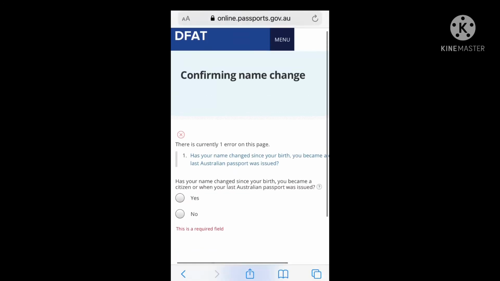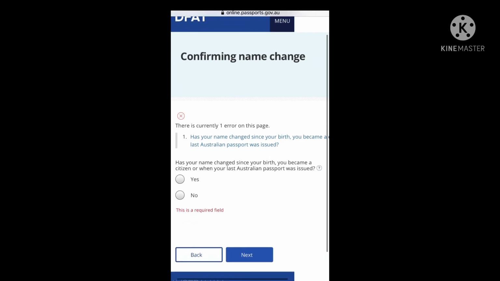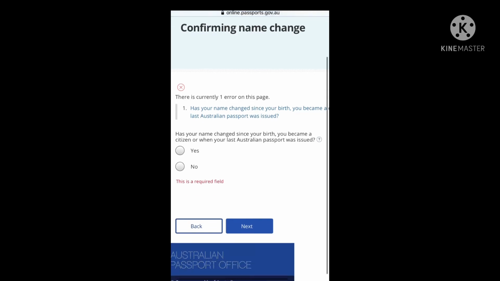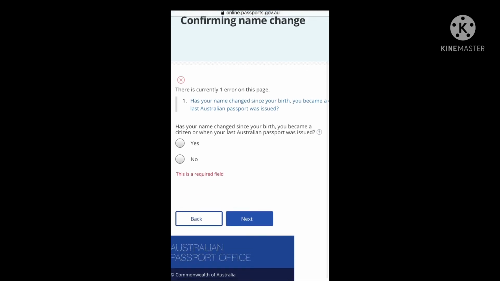Now we are at the confirming name change page, and the question here is, has your name changed since your birth, or you became a citizen, or when your last Australian passport was issued? If the answer is yes, if you have changed your name, then select yes, and if you haven't changed your name, select no, and then press next.